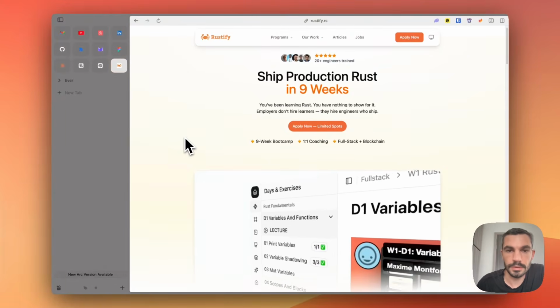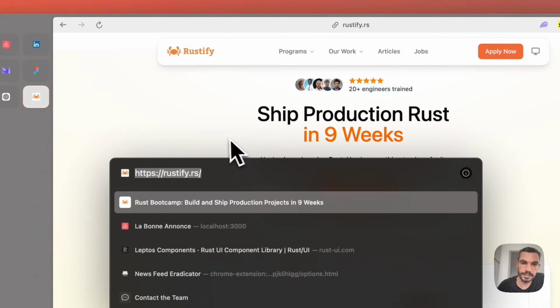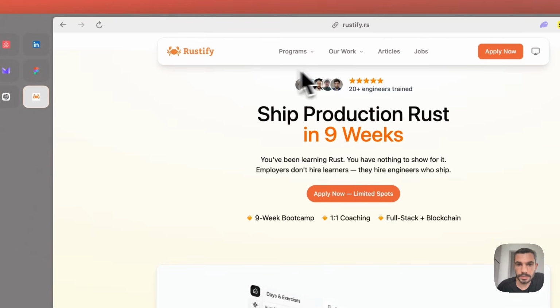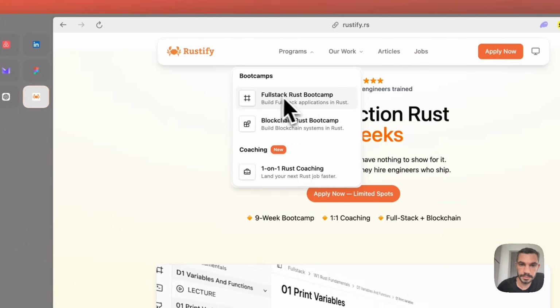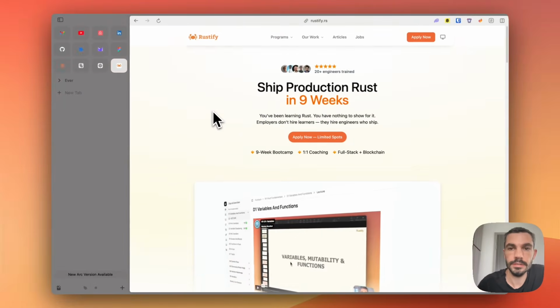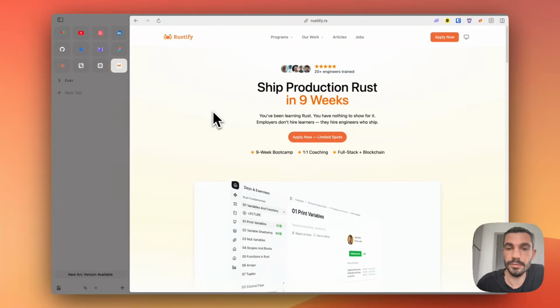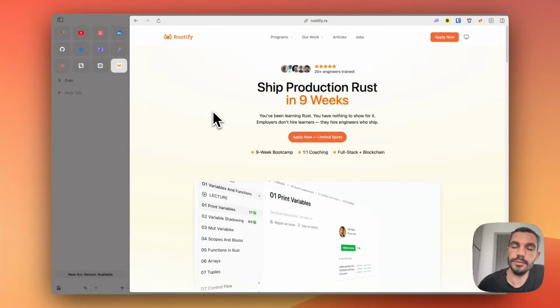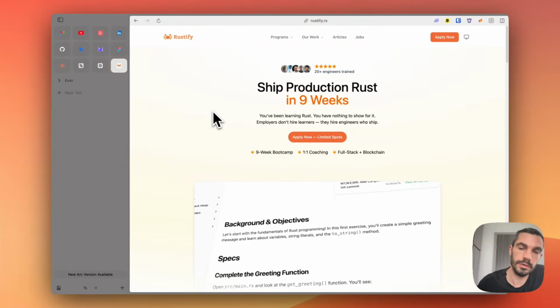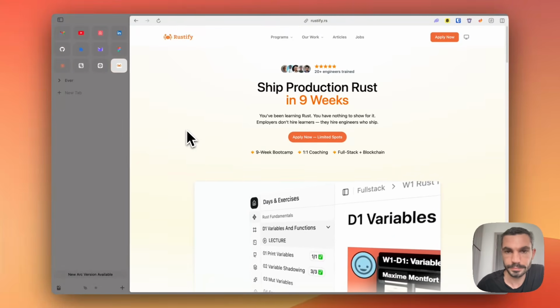So I will show you for my specific use case, Rustify.rs. This is using Leptos, so Rust for the backend and the front-end. And this is actually where I have my program with the bootcamp and also the coaching, okay? And inside here, I need, of course, observability, and I have an admin section. I will show you the admin, how it looks, and also the code just after, so we can understand how it works with the code.